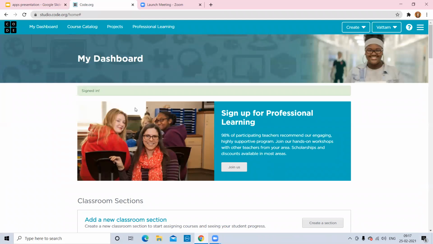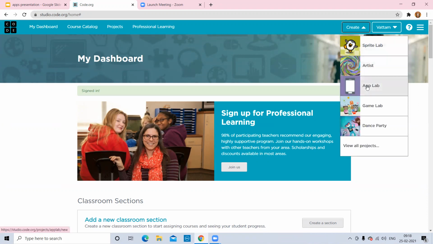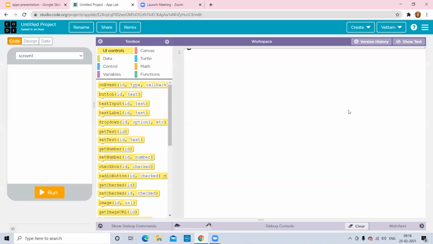This is the platform of Code.org. Please sign in with your account and now next go for App Lab. For creating apps we have to choose App Lab. Click on the App Lab. This is the page of the App Lab for creating an app.